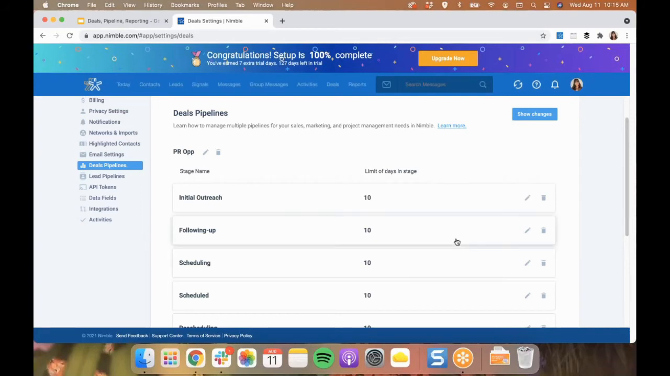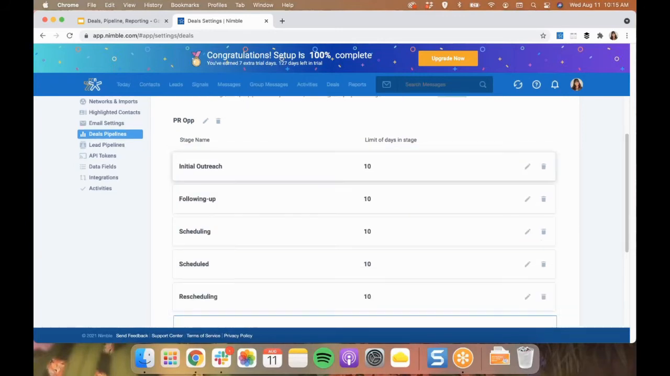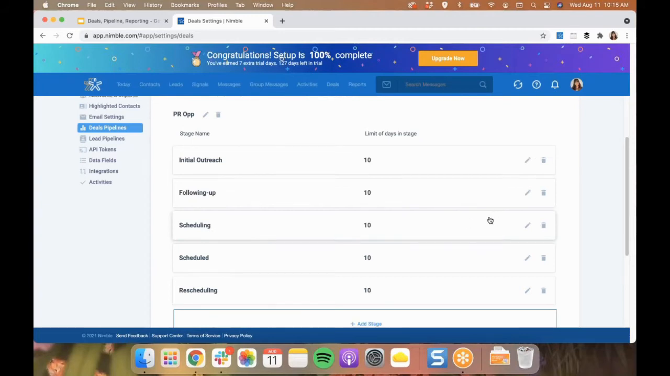You can also drag and drop the existing stages if you want to change their order. So click and hold, and then drag to wherever you would like to move it. And then next, stages can also be added at any time by scrolling down to add stage.